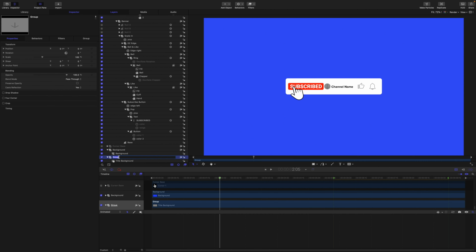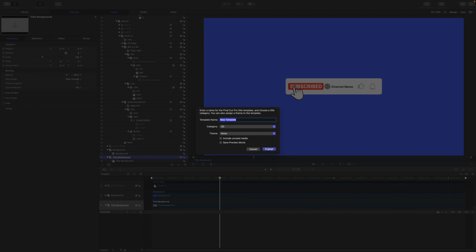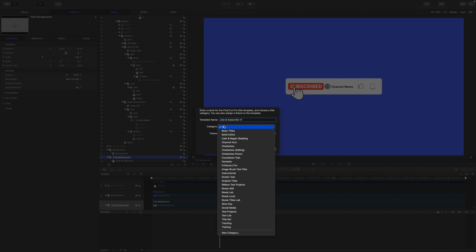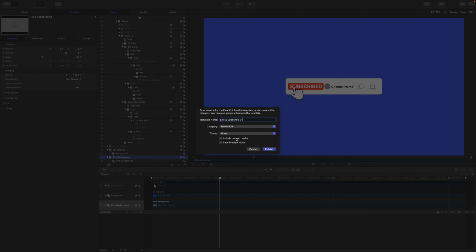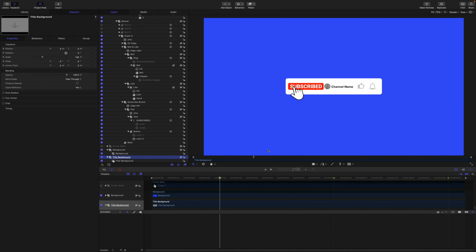I'll just name it. Now I'm just going to use Command Save, and then you'll be prompted to choose a name, the category, and you can make a theme for it if you want. I have a theme ready to go. Then use your Publish function, and we're ready to jump into Final Cut Pro and see how it runs.